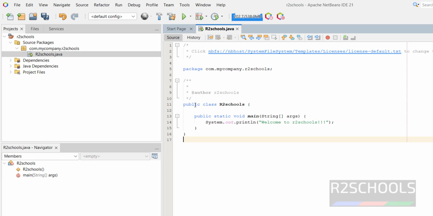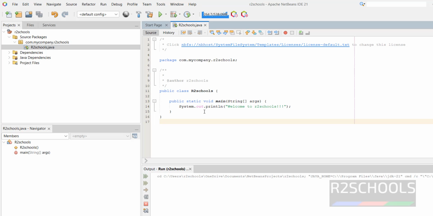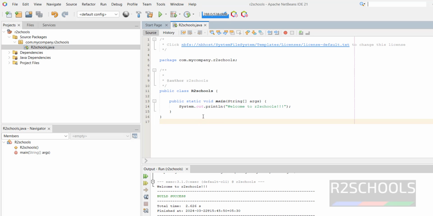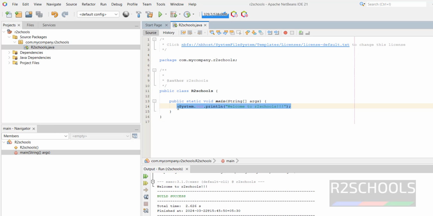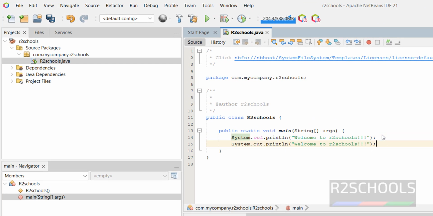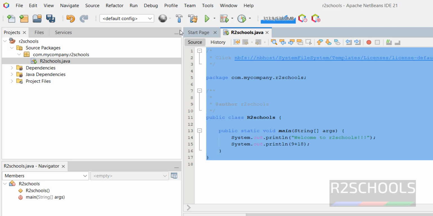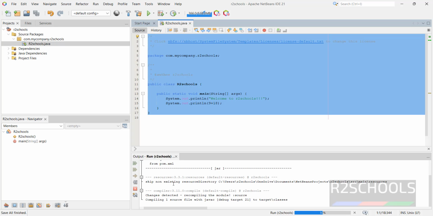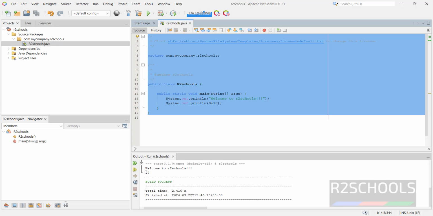Without saving, see, it automatically saves. Click on this run project. See, we got the output. Even if you want to add one more line, I'm going to print the sum of two numbers, 9 plus, then select all and click on execute. See, here we have the output in 2 lines.